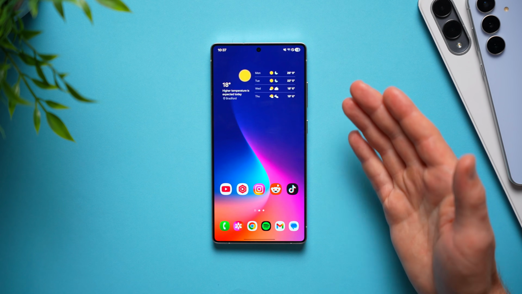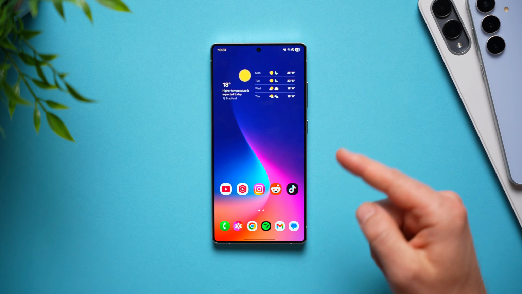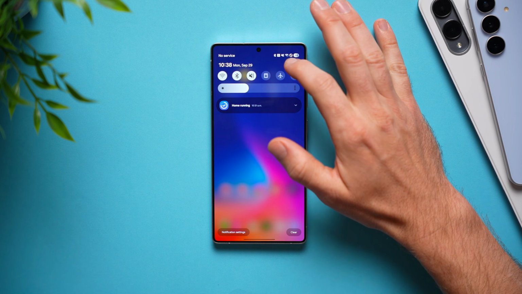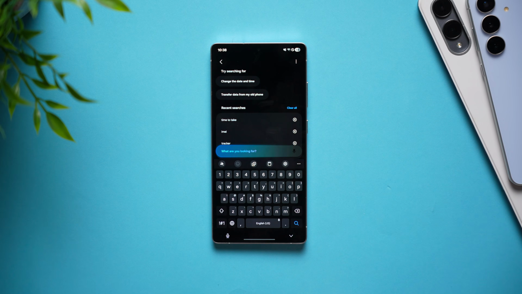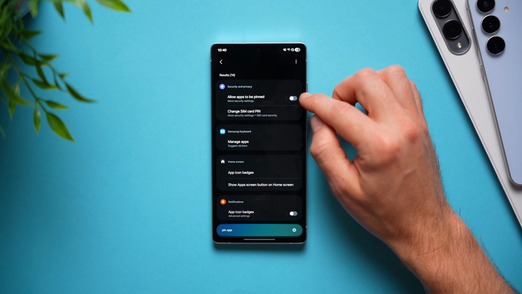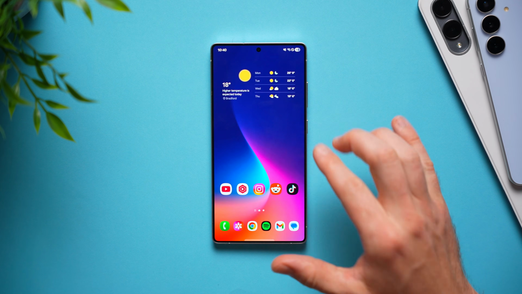So if anybody ever wants to use your phone, maybe to watch YouTube videos or a Netflix show, but you don't trust them to leave the app and go snooping through your personal data, you can pin that app to the display so that they will not be able to leave it. And to set this up, all you want to do is go into your phone settings, hit on the little search bar and look for pin app. And right there where it says allow apps to be pinned, just go ahead and enable this feature, and now you will be able to pin apps to your display.